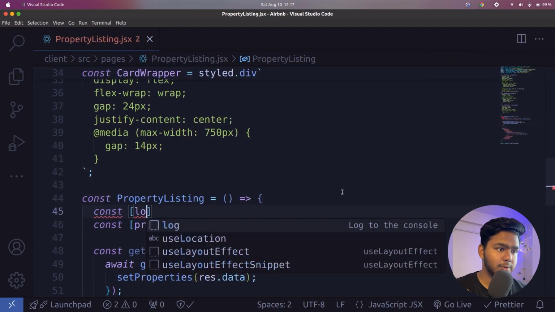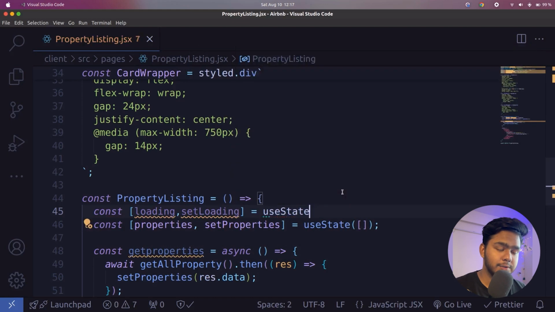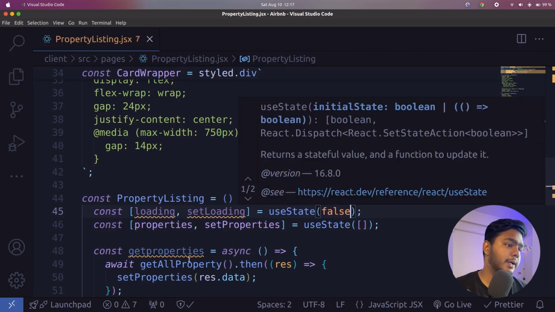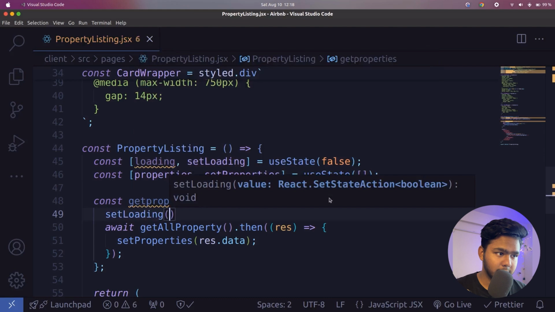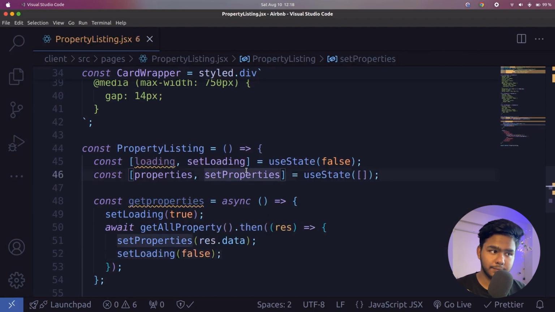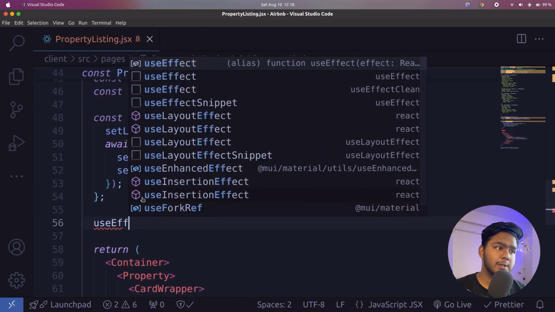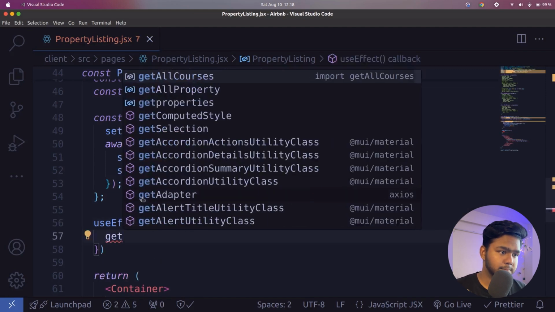I will later define a loading and set loading state, a useState hook which is used to check whether it is loading or not. So I will set loading as true, and then I will call await get all properties, after which I will set loading as false. Perfect. Then I will call a useEffect, so whenever the page loads, I will call this get properties function, and it will get all the properties for me.